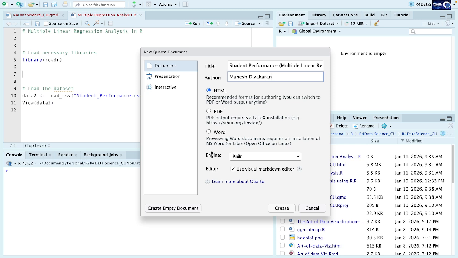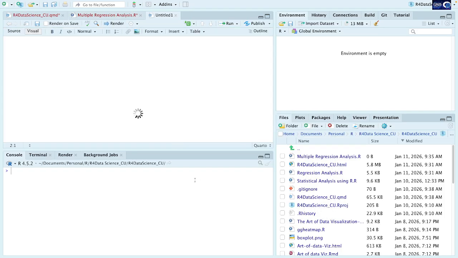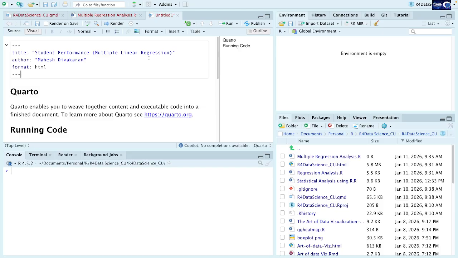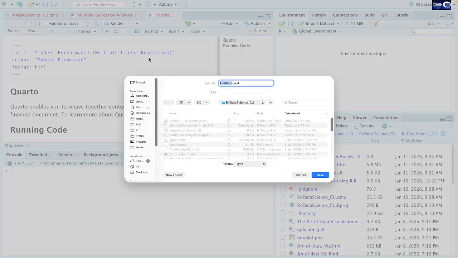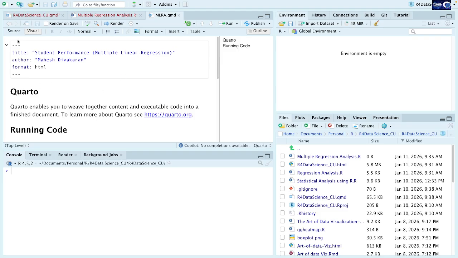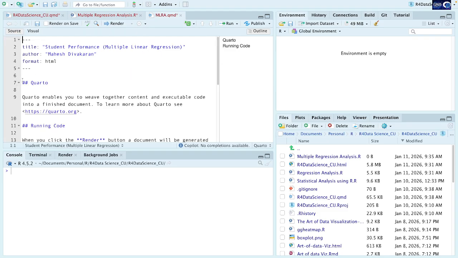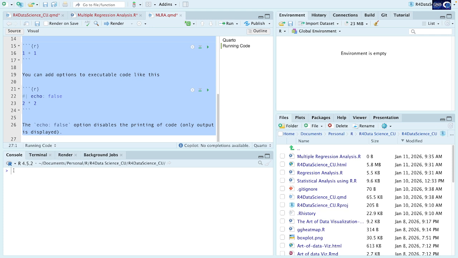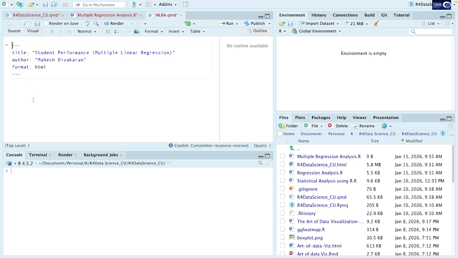Okay, I'll keep my name as well. Only take HTML from here. Yeah. So I'm getting this one. So let me save it as multiple linear regression analysis. I'm getting some sample codes in this R Markdown as well, so I'm just skipping those things, and we'll add some basic things about the data set and problem.